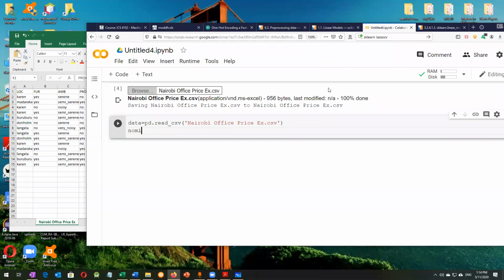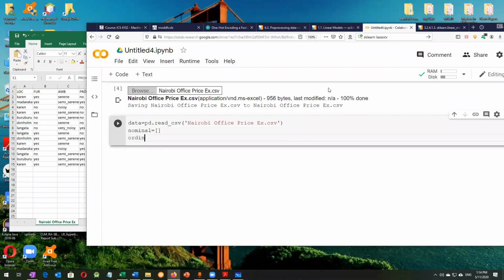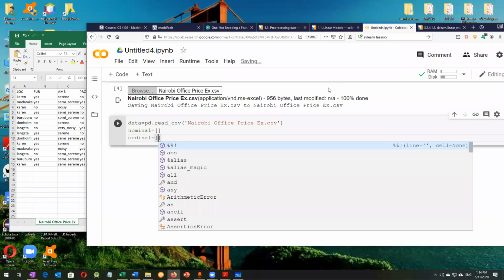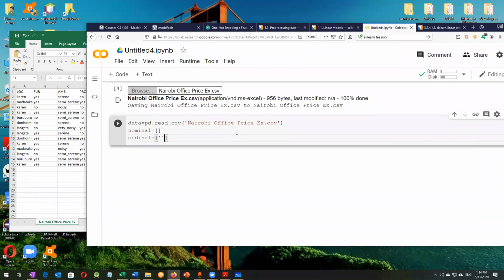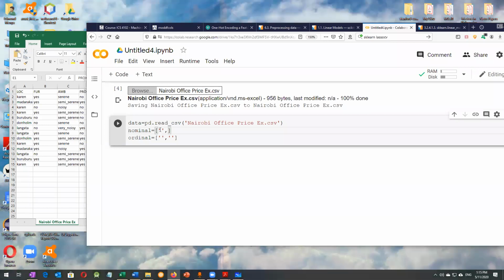So I just said here nominal is equal to, I made a small list, and I also did ordinal is equal to. Remember, for the nominal we want to do one hot, and for the ordinal we want to do integer encoding, okay? So you can place all your ordinal columns here and your nominal columns here. For example, we considered location to be nominal, so I'll just place location here.